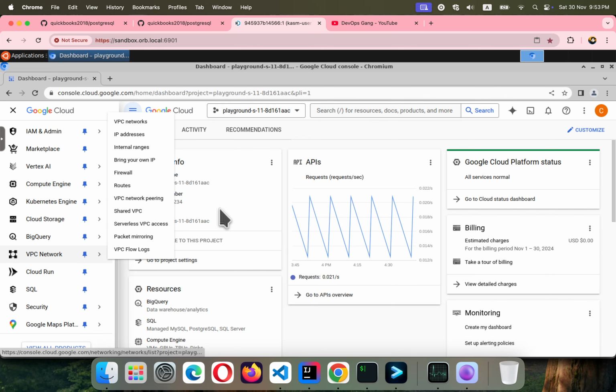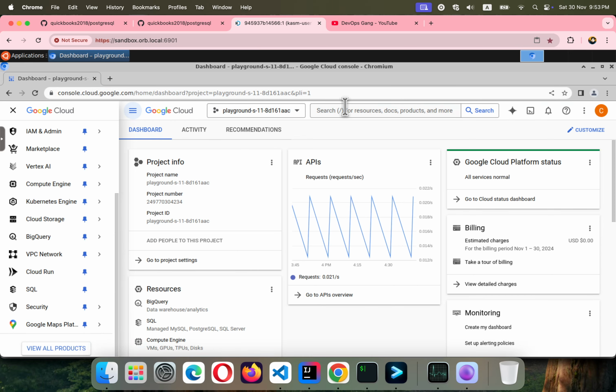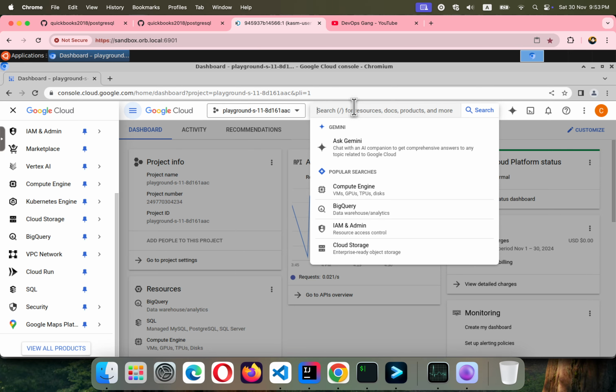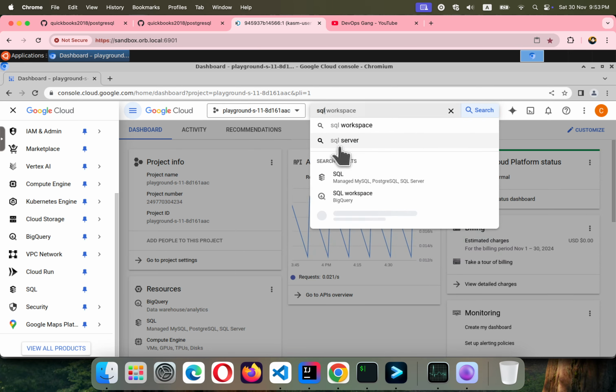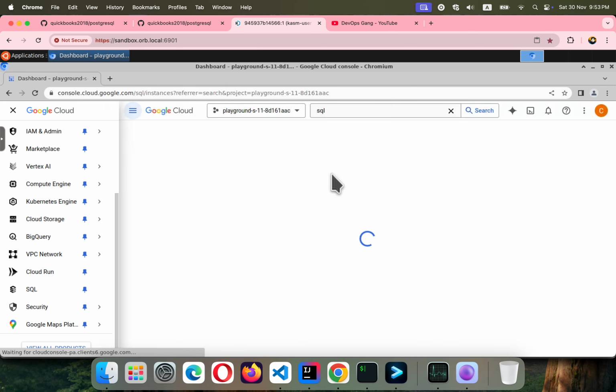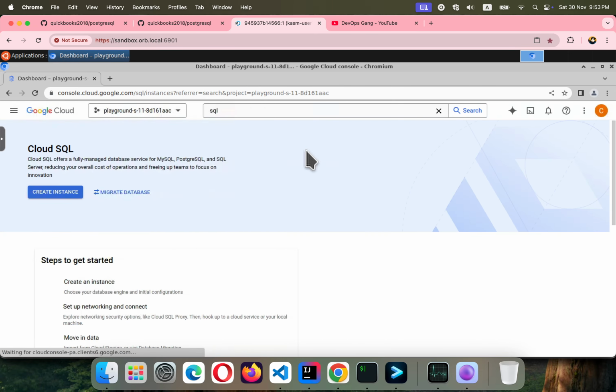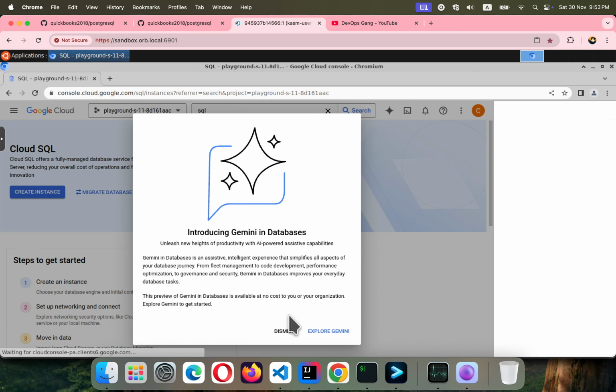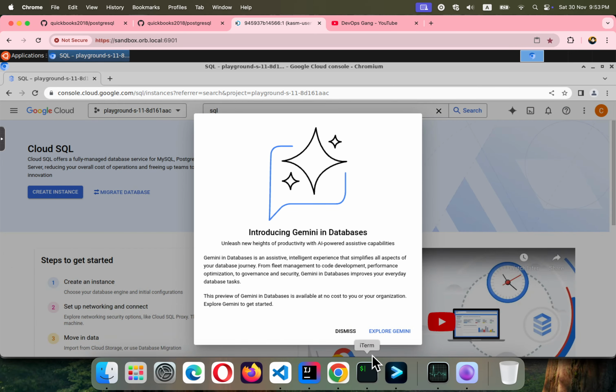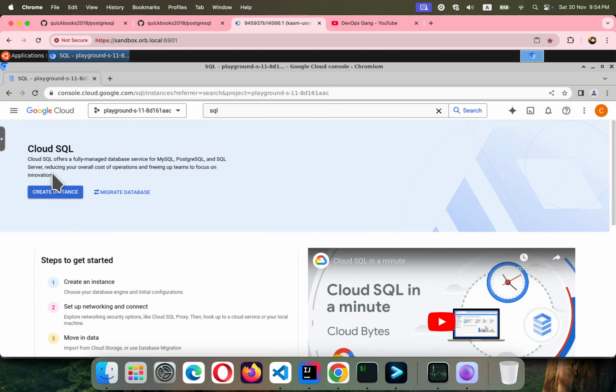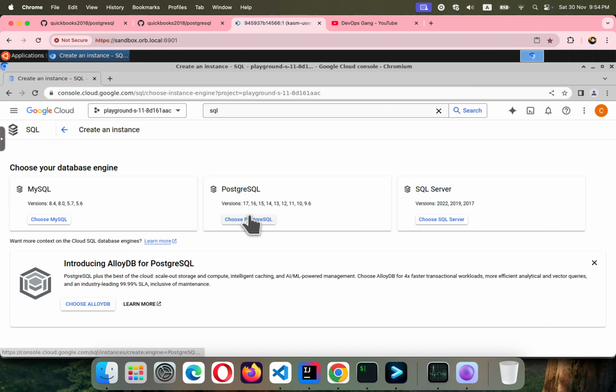So what we are going to do, first of all, is create the SQL instance, right? So navigate to this SQL area, and we are going to create a minimal instance, and we will see how we can restore it. So first of all, I'm going to create a Postgres SQL instance.